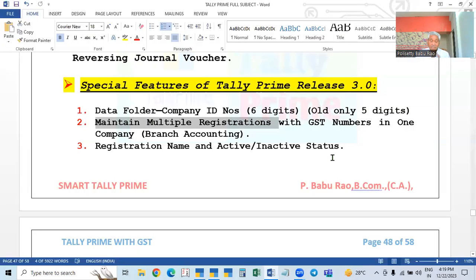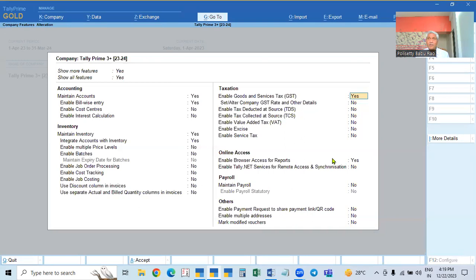But in the case of 2.1, for one company, only one GST registration can be created. That means if there are branches in different states, for all these a separate company is to be created: X and Co Telangana, X and Co Andhra Pradesh, X and Co Tamil Nadu. Like that, you have to create different companies separately. But in the case of 3.1, for one company, different states' GST registrations can all be created in one company.